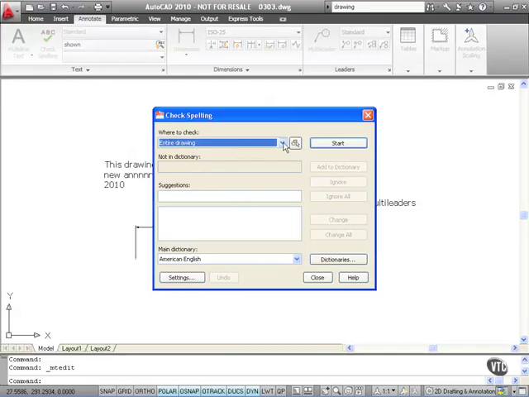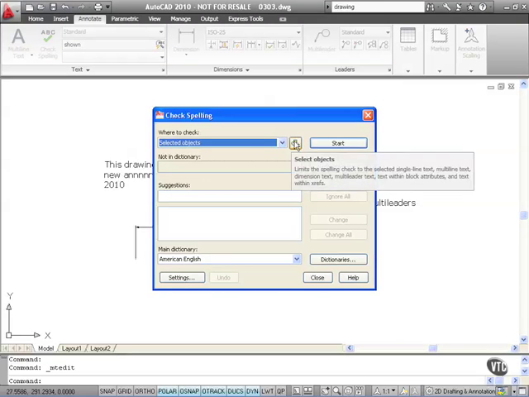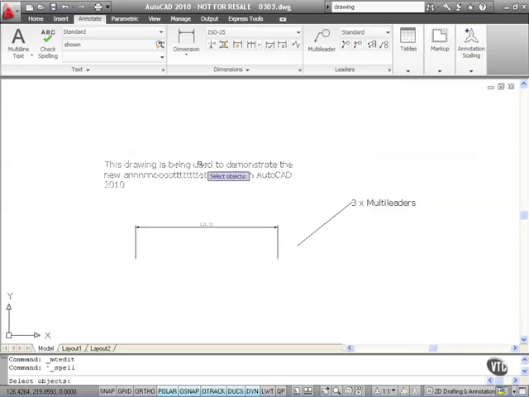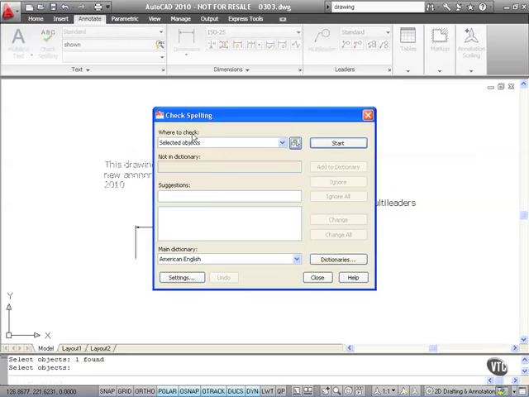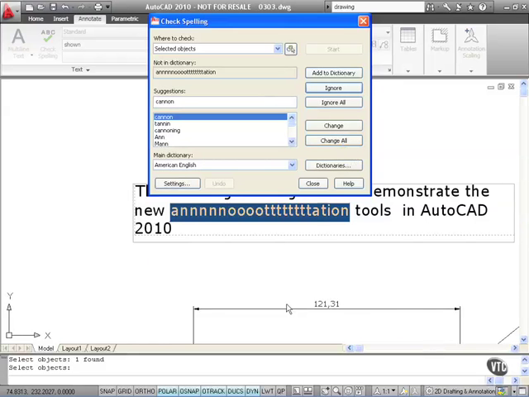So again, I've got the pull down option to select objects. So I click here on the select objects button, click on this piece of multi-line text, press enter to confirm. It's now on selected objects. I have to hit the start button though to start the spell check. And as you can see, the first thing it finds, not in the dictionary, is annotation. And as you can see there, it's blatantly obvious that it's spelt incorrectly.